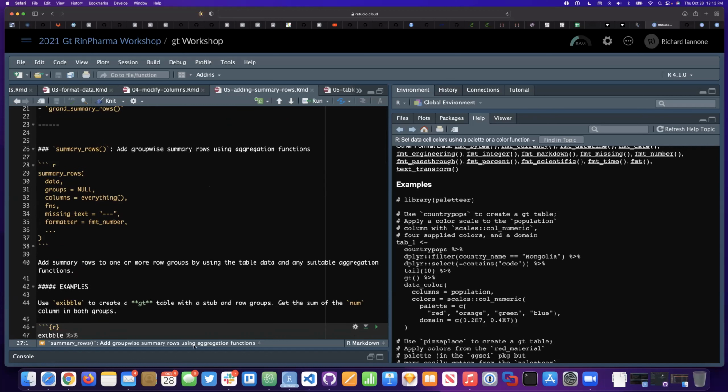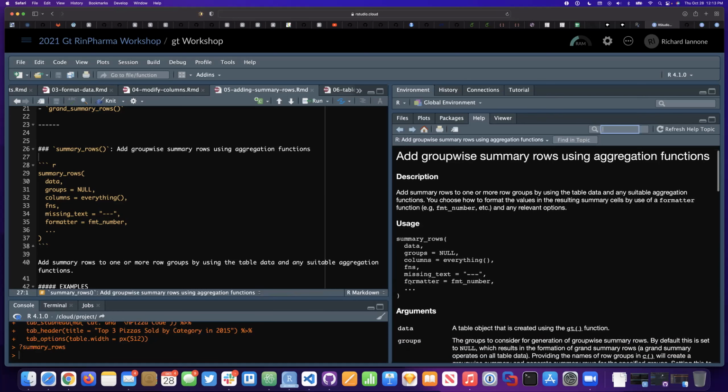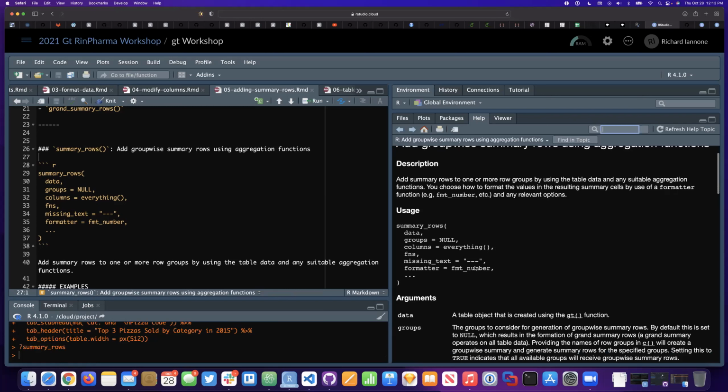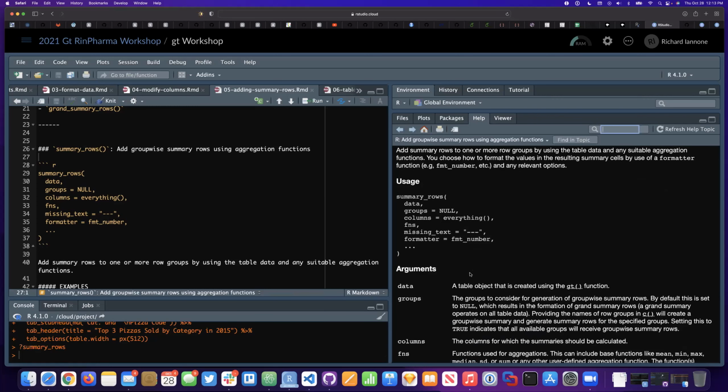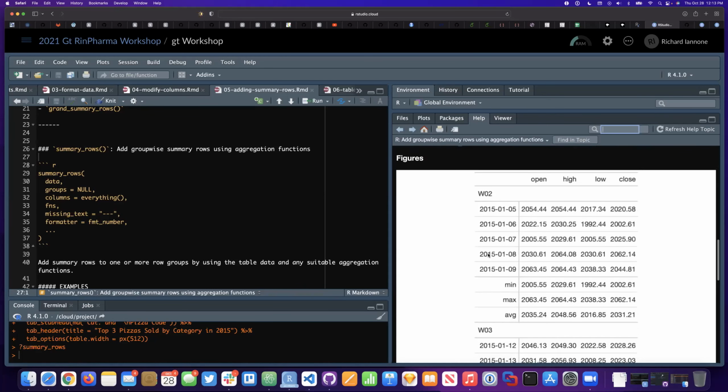So this is probably the most complex function in GT. I would always recommend going to the help for this, just to get an example to start with, because it's too much. We have to deal with things like groups, columns, the functions, how to express the functions, missing text, and any additional formatters you want on the actual new values, because we have new values coming in. So you might want to format those. It's pretty complex, so examples definitely help.